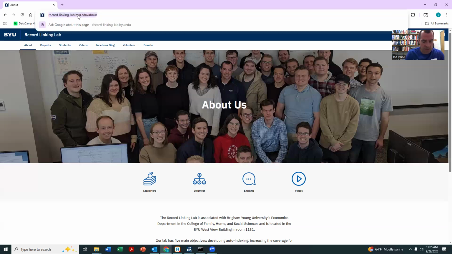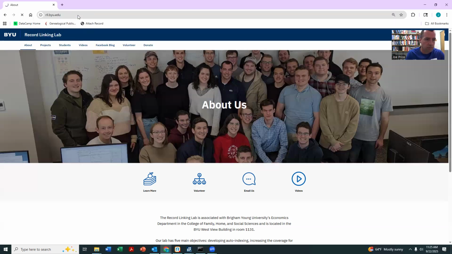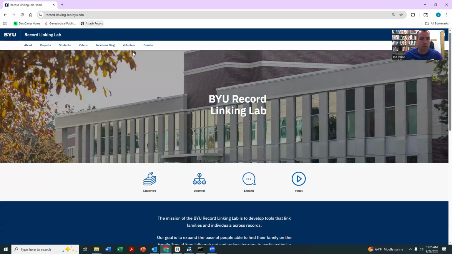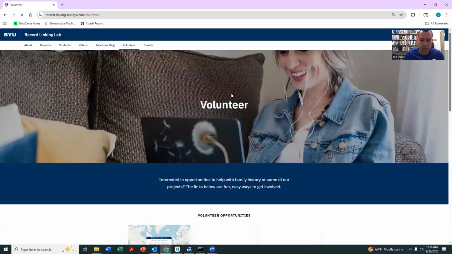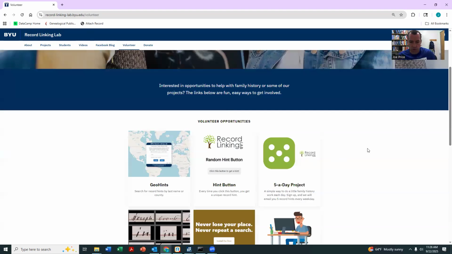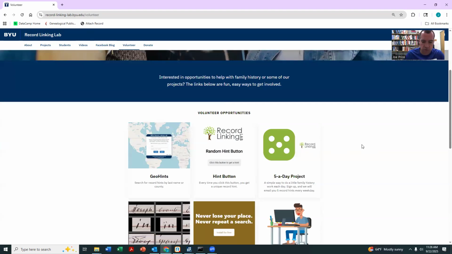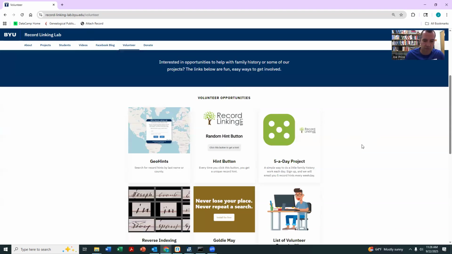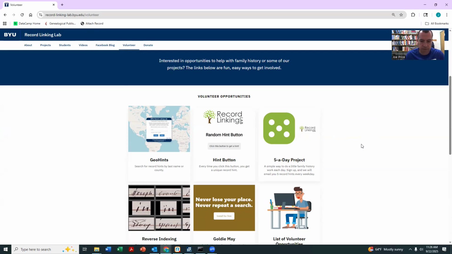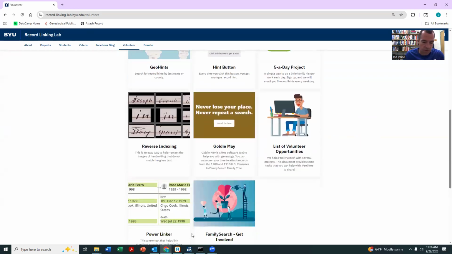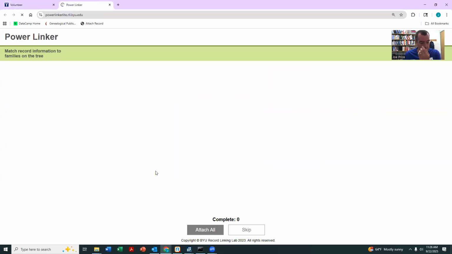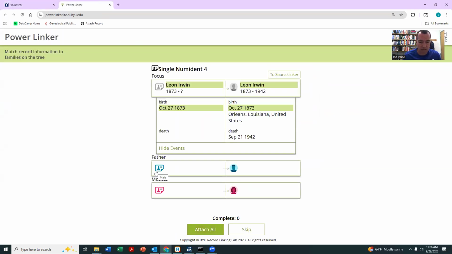If you just type rll.byu.edu, you'll come to the Record Linking Lab website. You hit volunteer, and then right down here are the tools. I'm just going to show three tools that are pretty basic, and then there are some others that are harder. But the neat thing is, as people do the basic tools, they might acquire some skills that would allow them to do some of the harder ones. So let's just start with PowerLinker. This is super easy and it provides a really great way to keep track of how much work they've done.